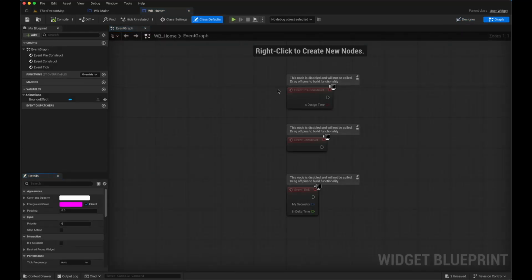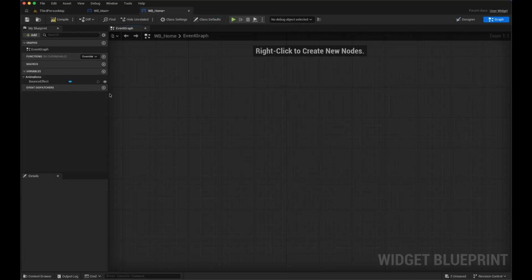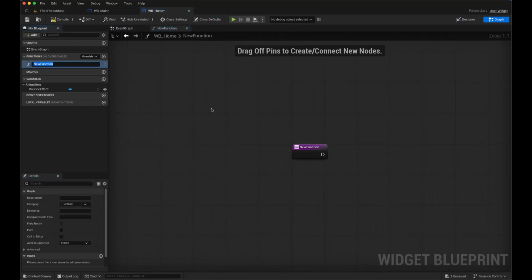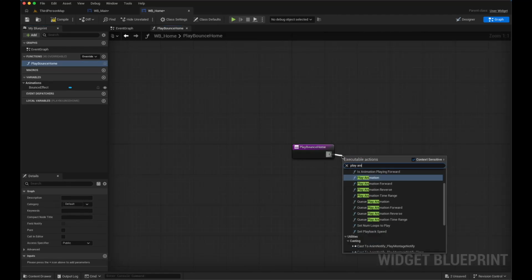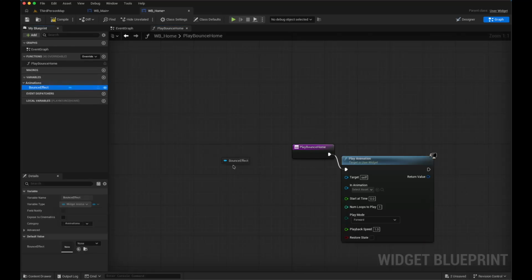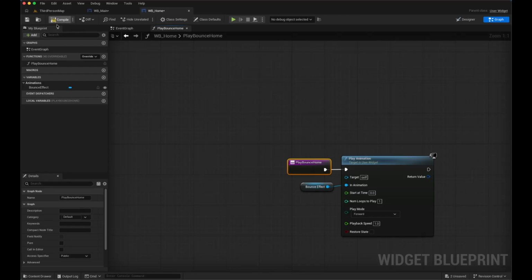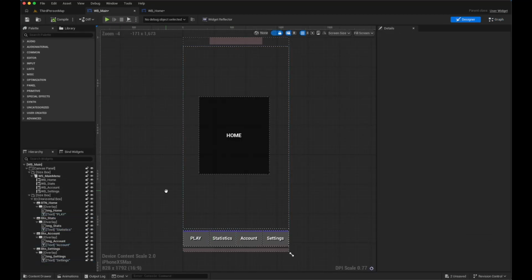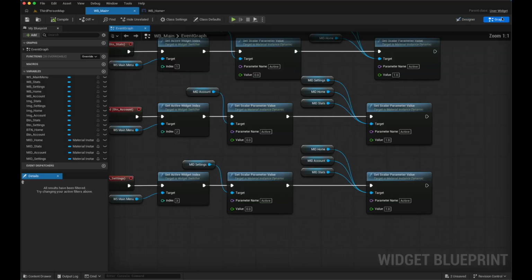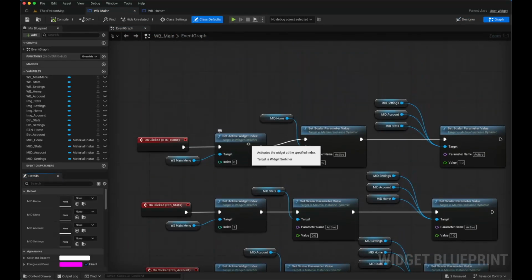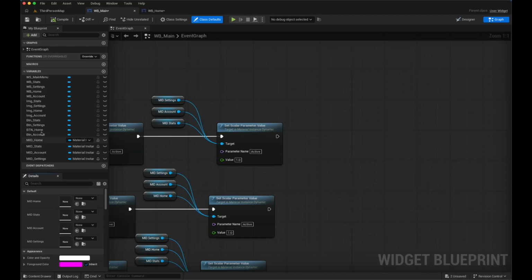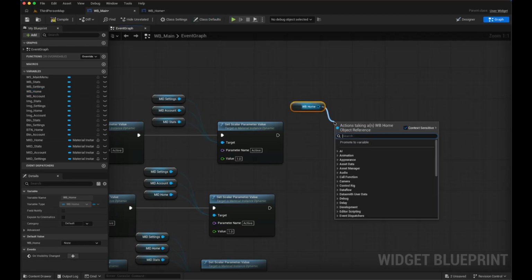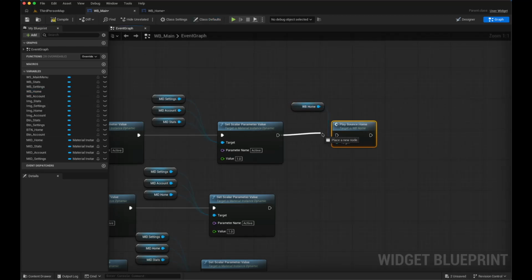Next, open the graph for widget blueprint home. Since we don't need the existing unused events, I'll remove those and create a new function called play bounce home. Inside this function, we simply run the play animation node and select the animation we just created from the left sidebar. Now go back to our widget blueprint main. Inside the on-clicked event of our home button, we'll get a reference to our widget blueprint home and we will play the function that we created. Connect the pins and compile the project.